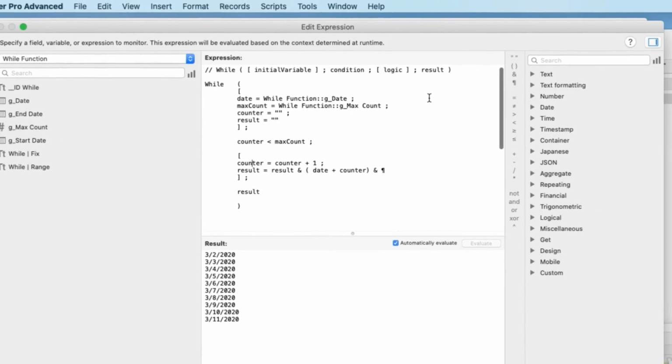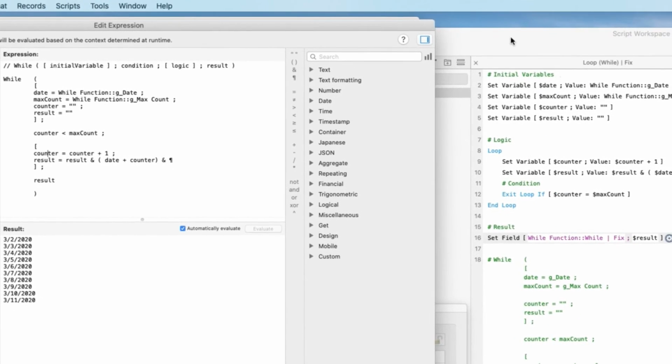So now the difference between the script and the while function: we have the same thing here and here. Now the condition is different. Why? Here the condition is after the logic. This is the logic, and the condition is here, after. In the script, the condition is before.